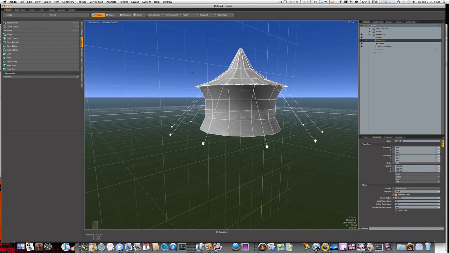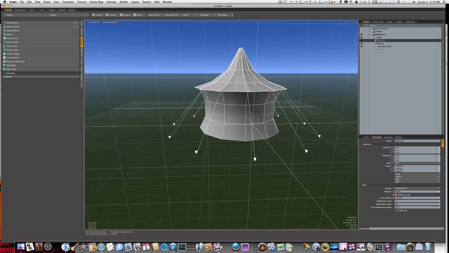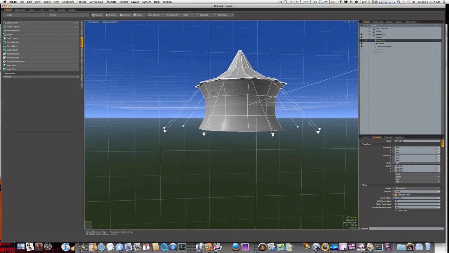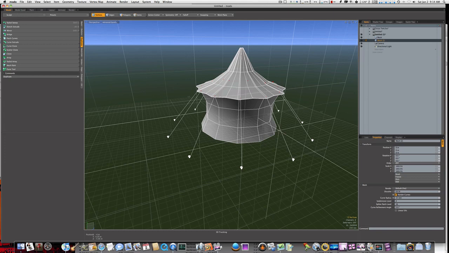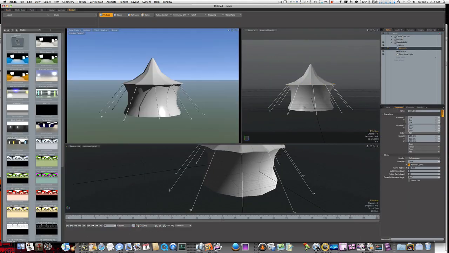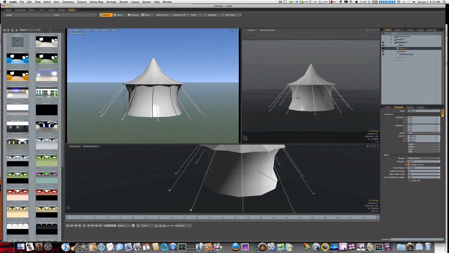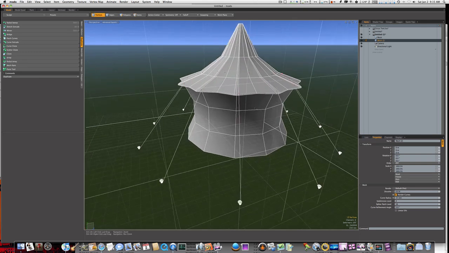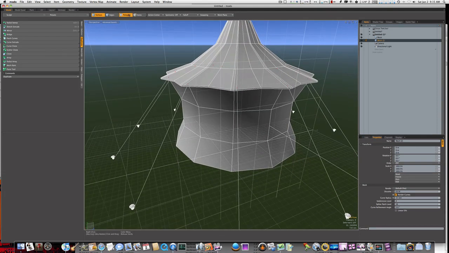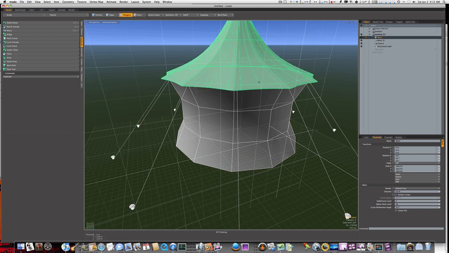Okay, so as you can see, I've selected them all there. I'm going to hit the W key and I'm just going to pull them up like so. Okay, let's go to our render tab and see what we got. Now you can see we've got our chords there. Now let's go ahead, let's see what we got here. Anything else we can do?